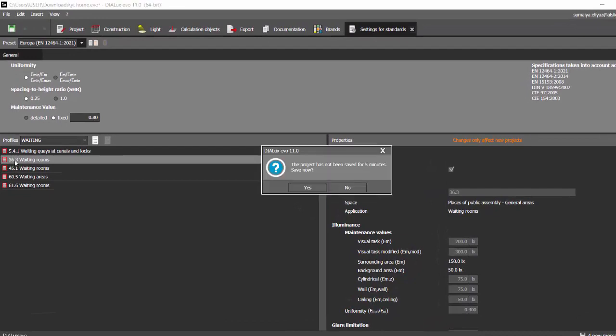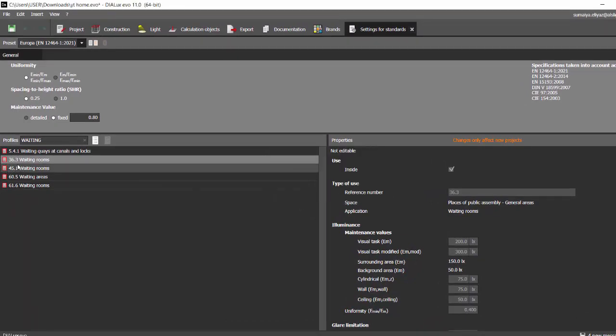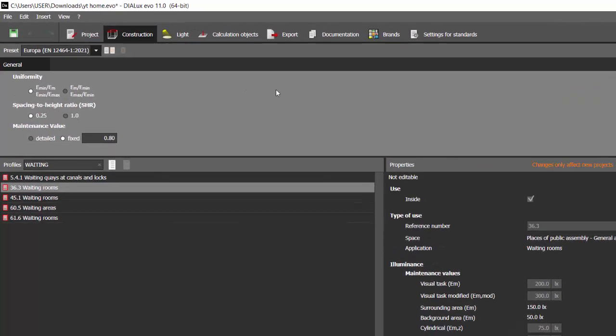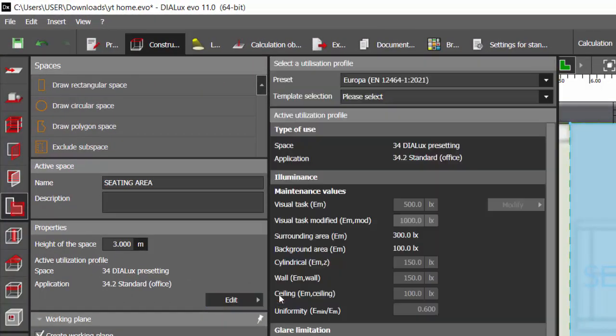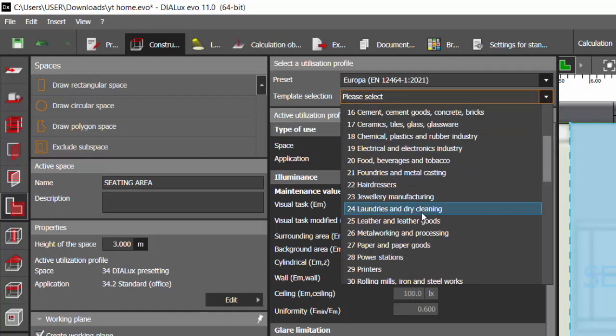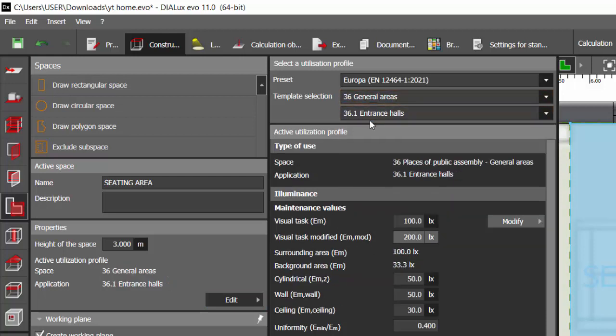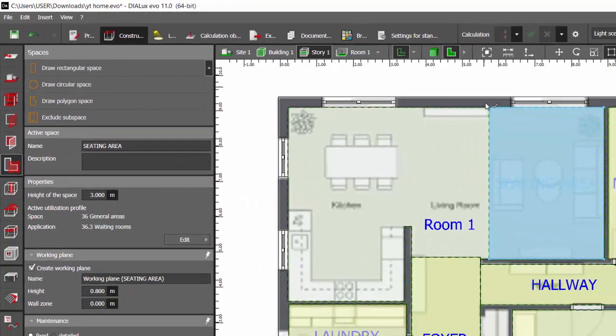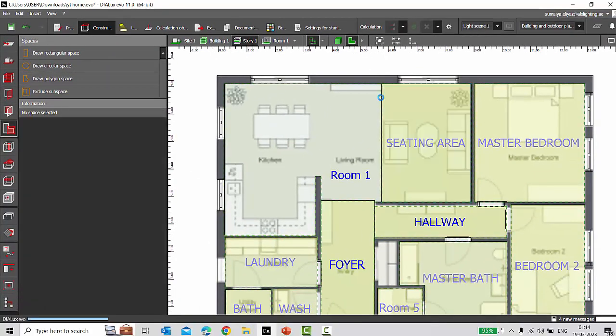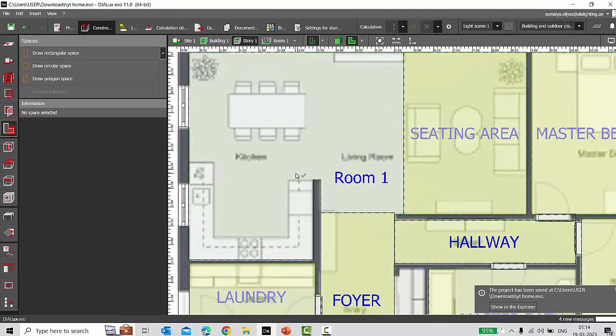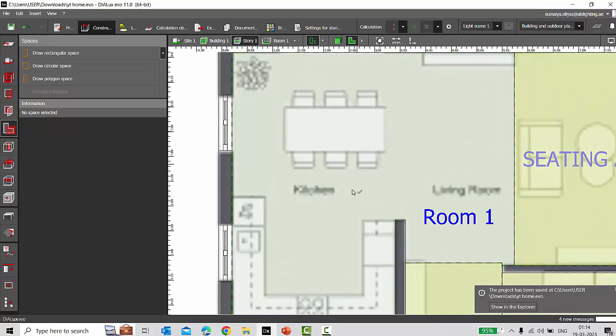Remember this number, 36.3. We'll go to construction, select, the number was 36.3. Okay, perfect, no changes over here. Save it, done. Now next is our dining area.